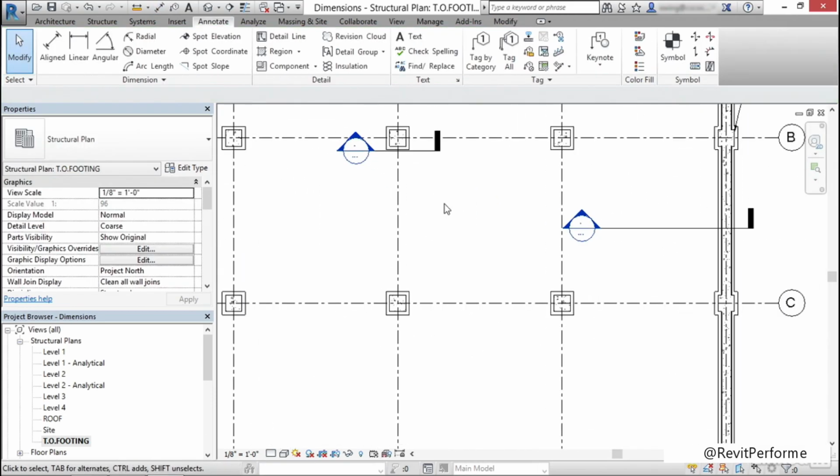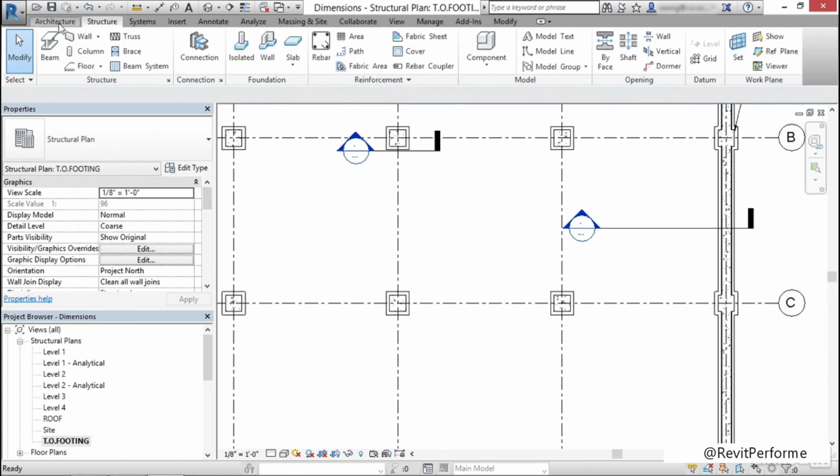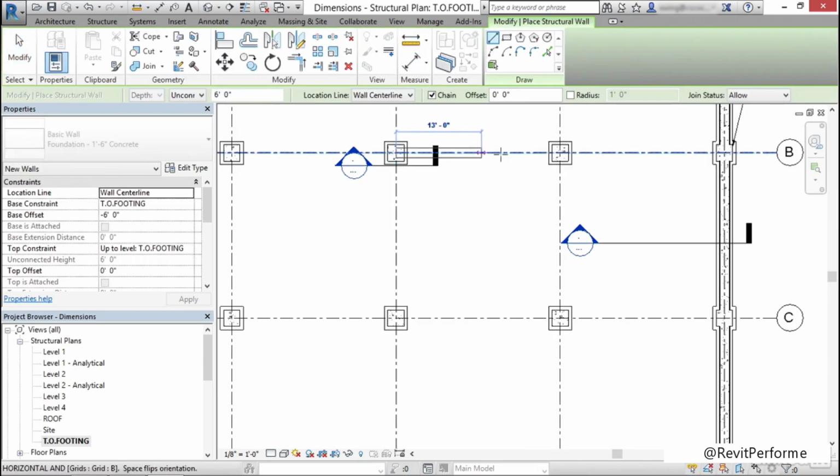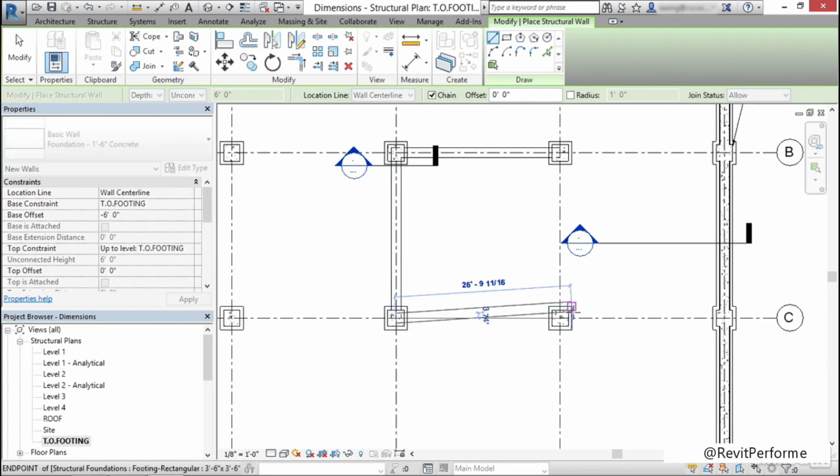Okay, I'm going to draw some walls here. So I'm going to go to structure. I'm going to look for wall. I'm going to draw a wall from here to here. I'm going to draw a wall from here to here. And I'm going to go to here, and go up to here. We got a little box.